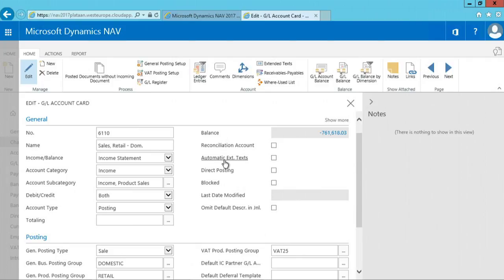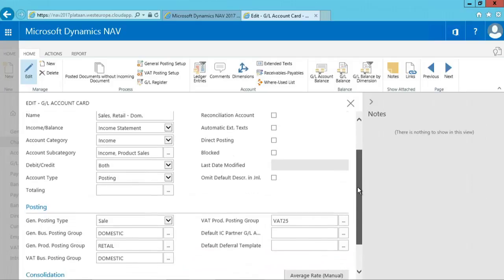Then we can include automatic extended text. And this is a very important field for me, you can also set up accounts for direct posting or not. Now, if you don't want users to directly post on accounts, you can clear this field. And this means that it's only possible to post on the GL account indirectly. So for example, by posting on a customer, and based on the customer posting group, the system will then post on a specific GL account. So this is also something which is explained in detail in Finance Essentials. So next we have blocked, and let me then scroll down.